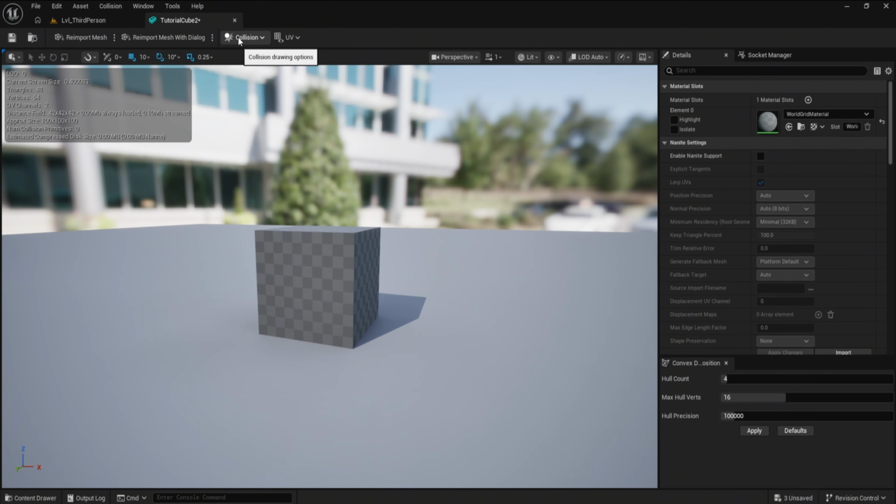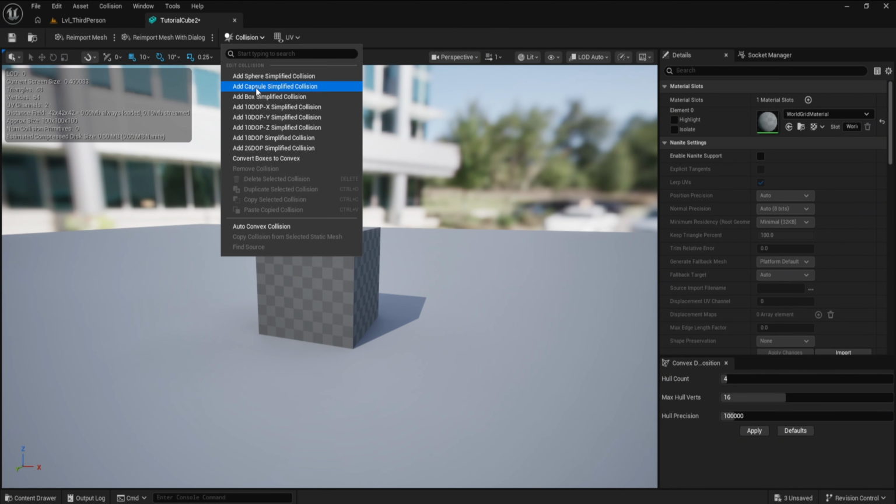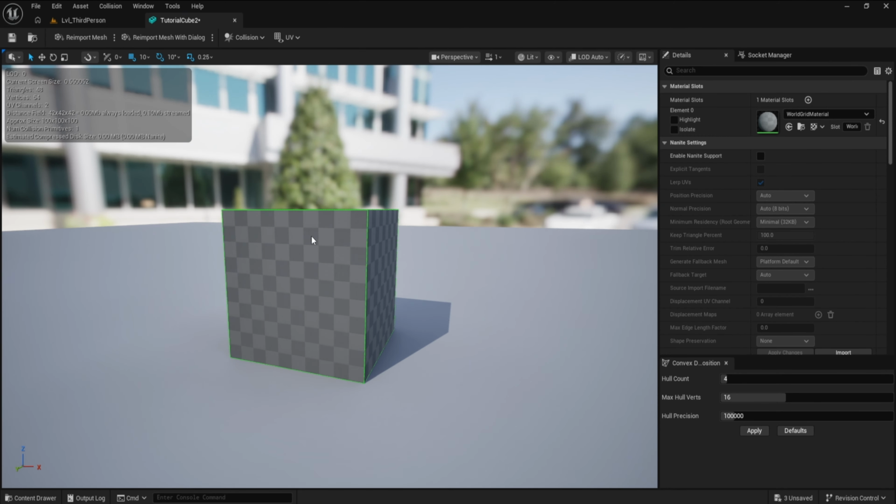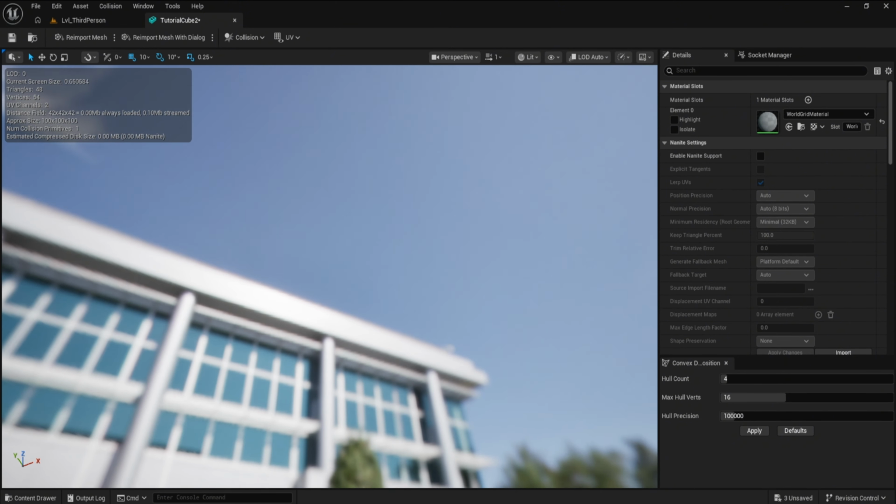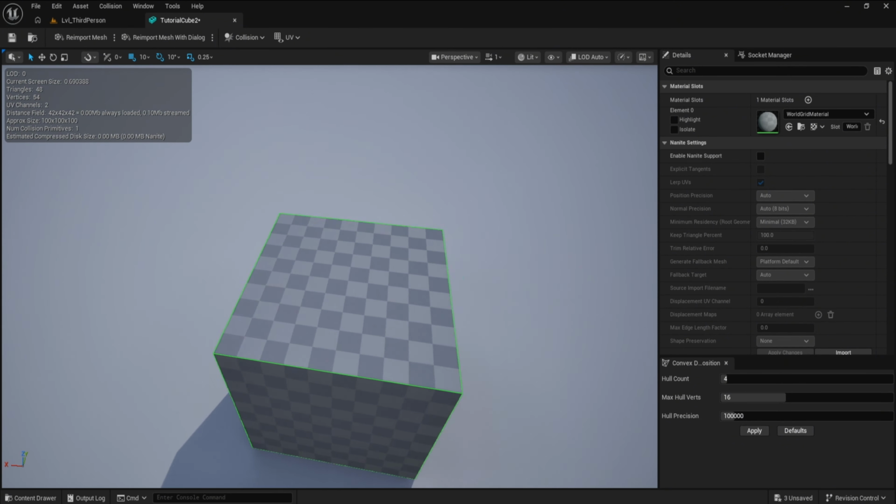Now, there's two different ways you can go about this. You can go to the top of the screen where it says collision, and you're going to add a box simplified collision. Boom. And once you see that, you should see these green lines pop up around the box. No matter what side you're on, it should outline the whole box.